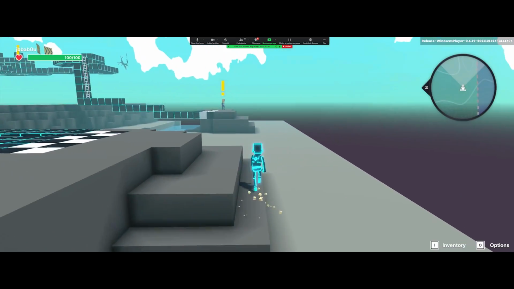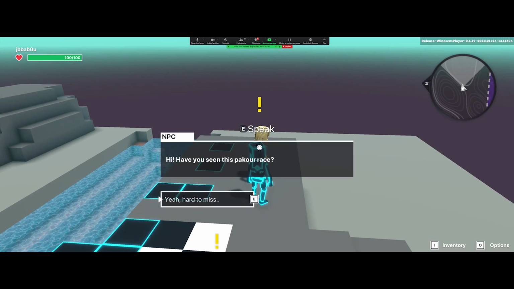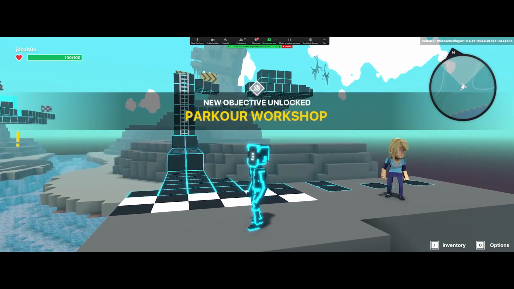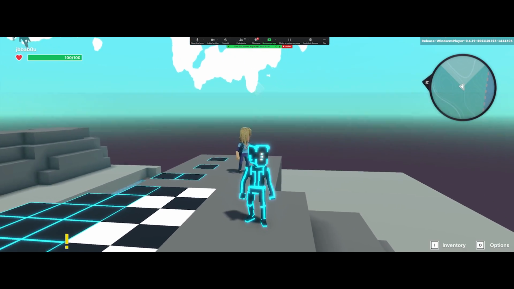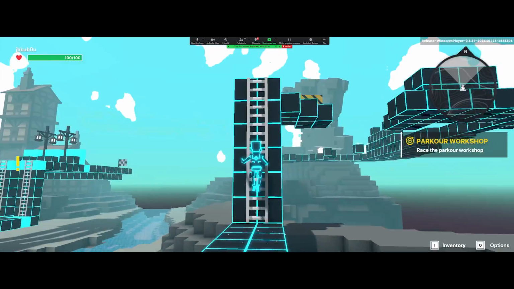All right. Let's try again. So I think this should be good, but it always needs to be double checked. So first state working, good. Second state working, good.